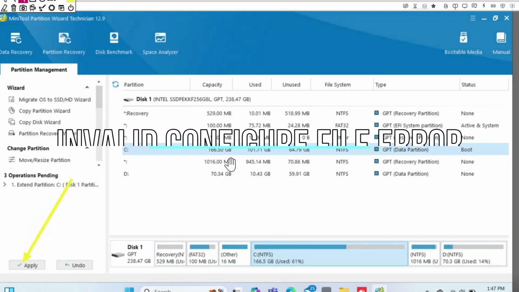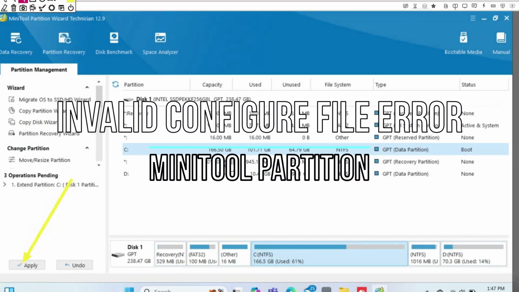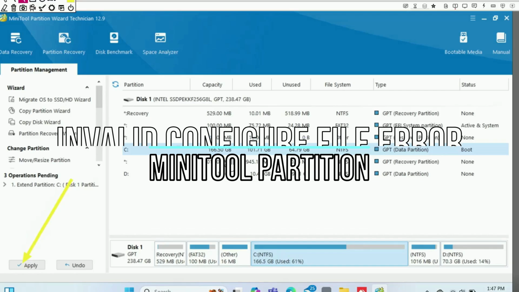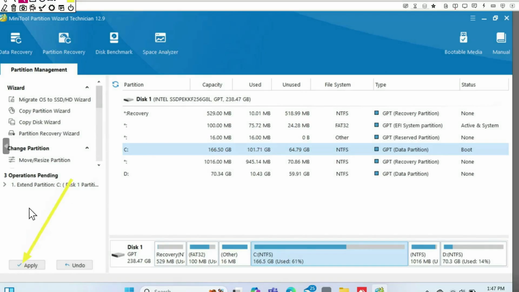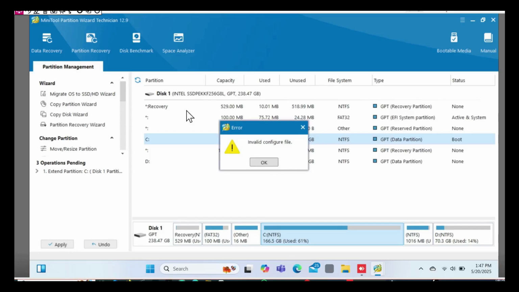Welcome. Today we're going to show you how to fix the invalid configure file error in MiniTool Partition Wizard. If you encounter this error after you click on apply on the partitions, as you see from here, and get an invalid configure file, this issue means that MiniTool can't actually configure your files and partitions, and this is a common error.